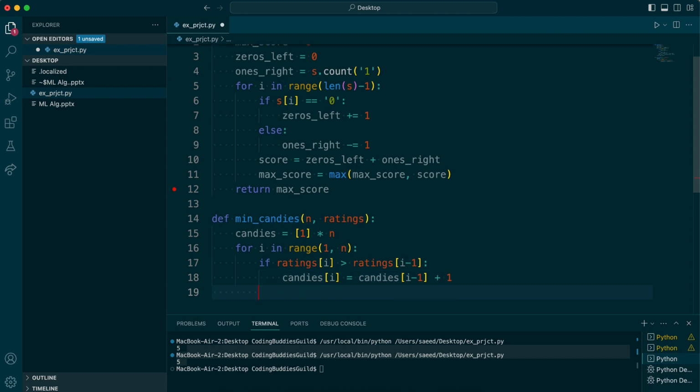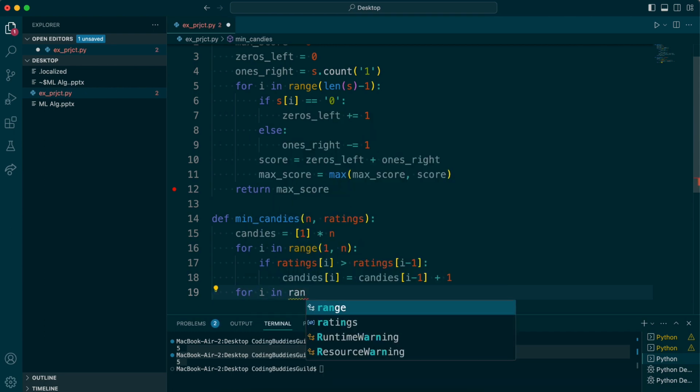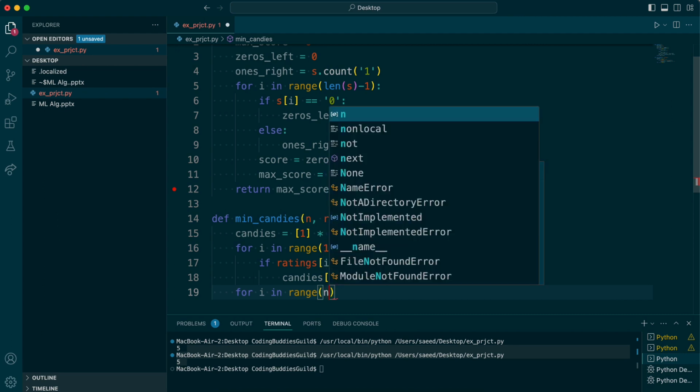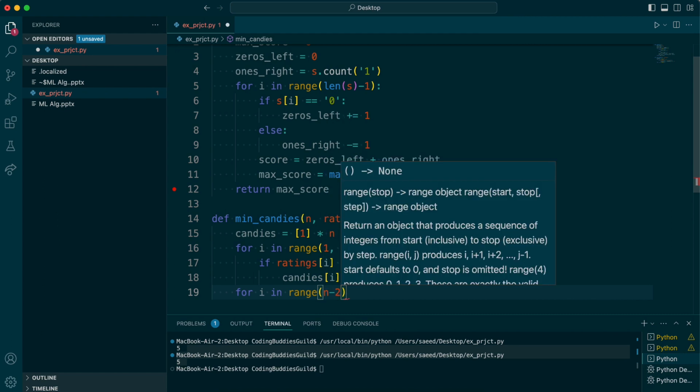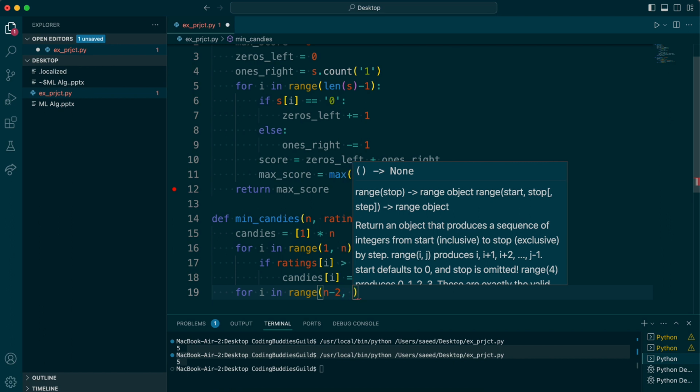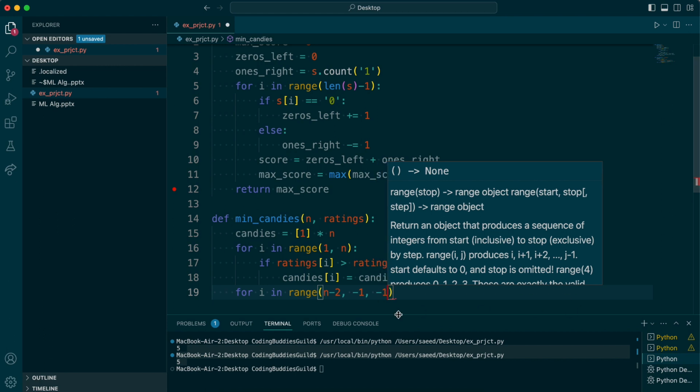Okay, now we need to do the same thing for the neighbors, the guys next to it on the right side. It needs a different loop because I want to now traverse the ratings array from right to left. So I'm just gonna go for i in a range of n minus 2, because we don't really care about the last one, down to minus 1.